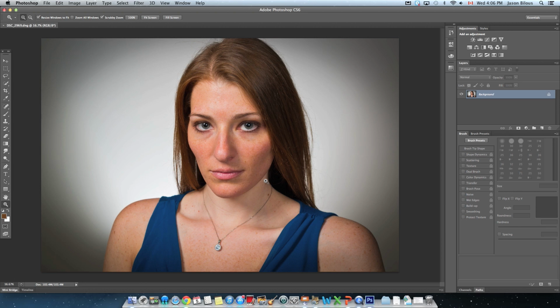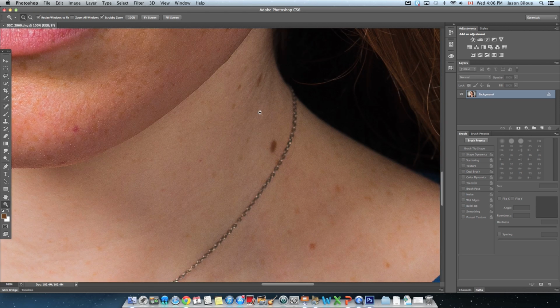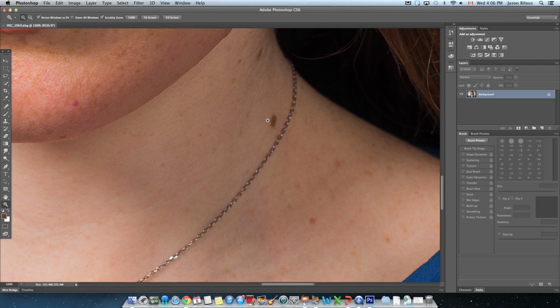So let's start with zooming on her neck here, where we've got a couple of real big birthmarks. And again, this is natural. There's nothing wrong with this. This is natural. So I'm just going to show you techniques. Now, suppose this was a large zit. This was some acne.